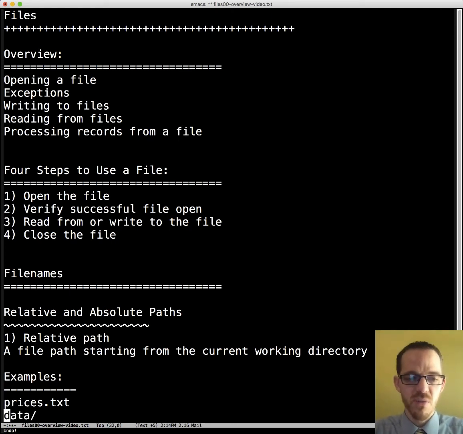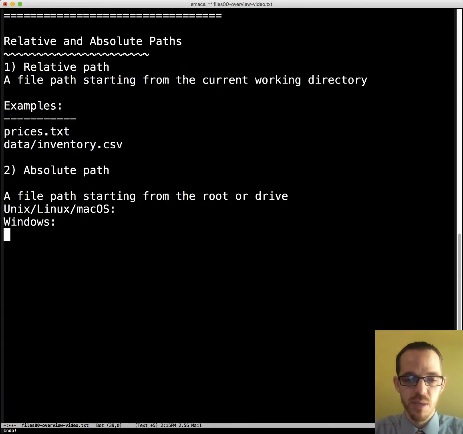But if we specify a relative path data/inventory.csv, comma separated value file, CSV here, then it's expecting that there is a data directory, and in that data directory there's an inventory.csv file, and that data directory is in our current working directory. And so this is typically where we're executing the Python script.